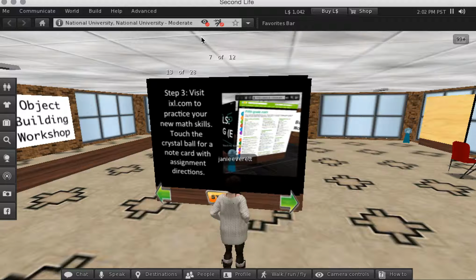I hope you enjoy it as much as I do, and it is a phenomenal learning experience for 5th grade students who are learning all about adding and subtracting decimals. Thank you.